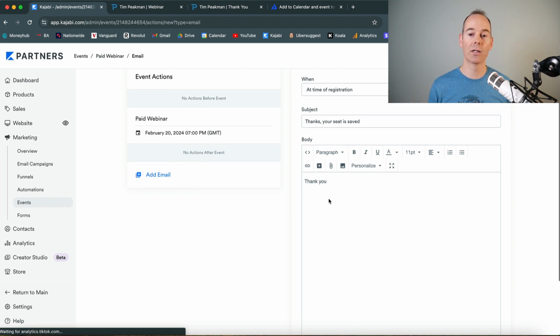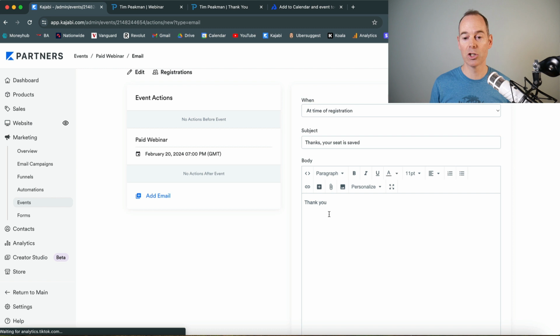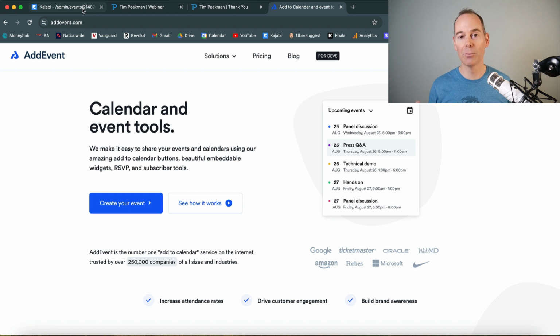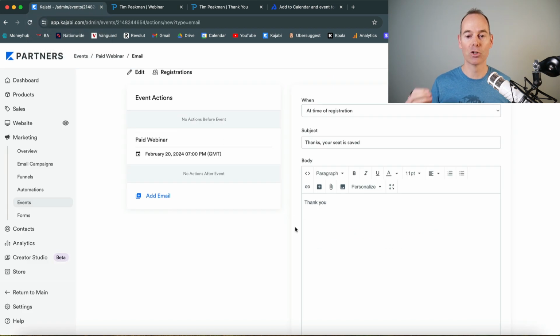So you can either give it to them at time of registration, or you can give it to them 2 days before the event, 3 days before the event, or on the day of the event. But just make sure that they're actually receiving those emails. I would actually put it everywhere. So I would use add to calendar. I would use this app, add event. I would actually tell them on the thank you page as well, and then make sure they've actually got this in all of the automated emails.